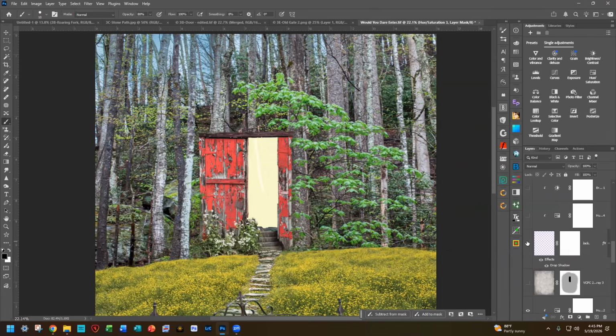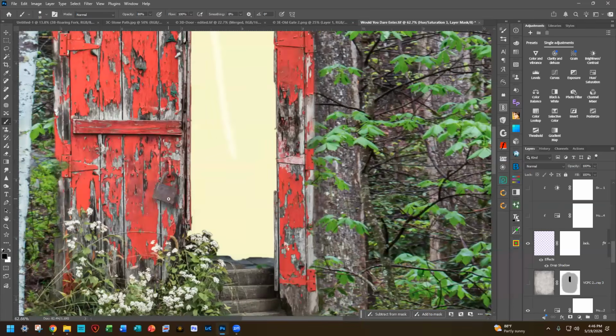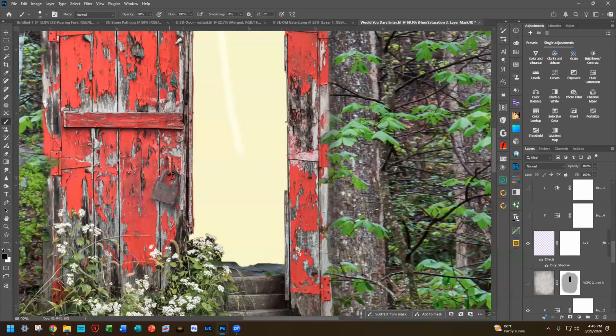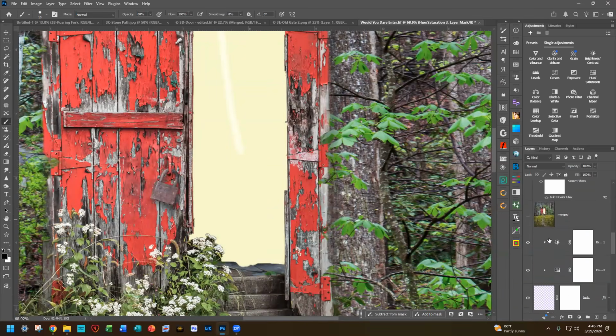Oh, I also added this lock over here. I think at the end you probably don't really see it. That was my shot too. And I added that lock to the door. And then I masked right there just so it looked like it was in behind the door frame. And then I brightened that and brightened it. Or I changed the hue, then I brightened it.